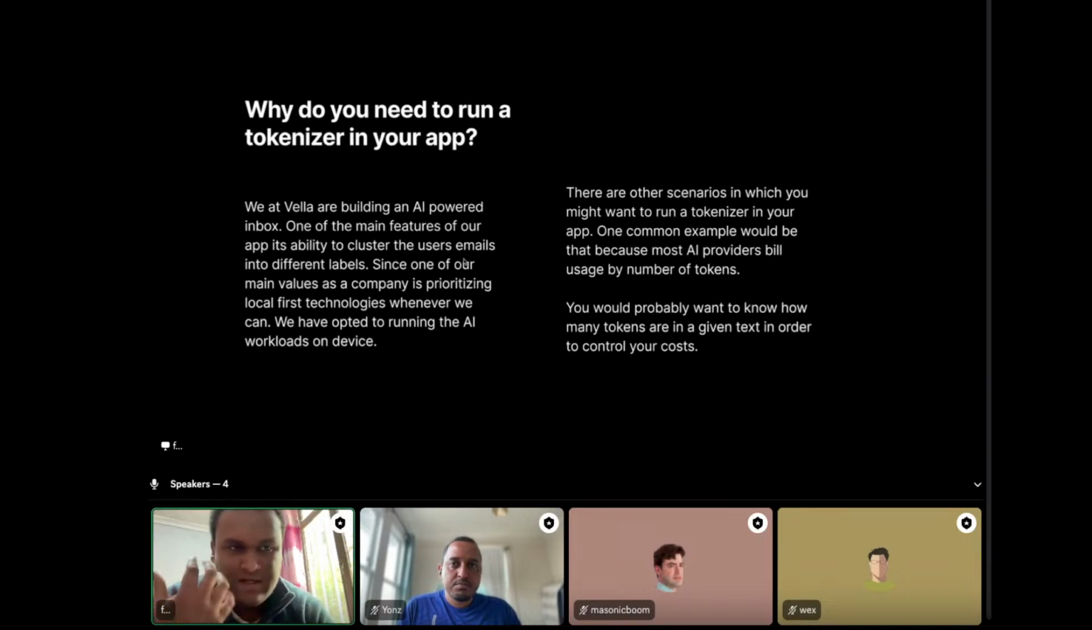So you might be asking, why do you even need a tokenizer in your app? It seems like something you'd need when you're just training a model. But we at Vela are building an AI powered inbox, and one of the features of the app is clustering the user's emails into different clusters or labels. So your shopping emails and your newsletters for your feed, and other stuff like that, events, extracting the different categories of emails. So we have an AI model that lets us do that.